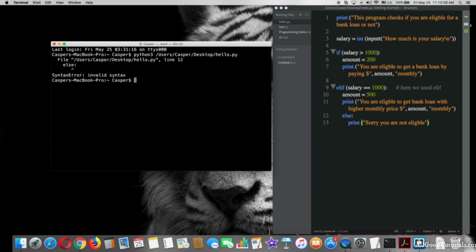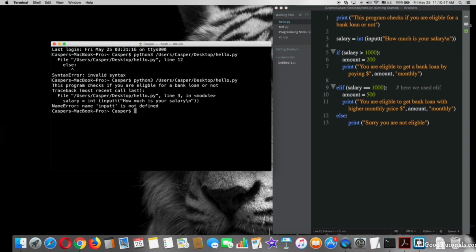As you see here, we get an error. Do you know why? Because else doesn't need to be indented. Try that again. Oh, we got another error, which is double T in input. It should be one T only, not double T. After that, try that on terminal again.